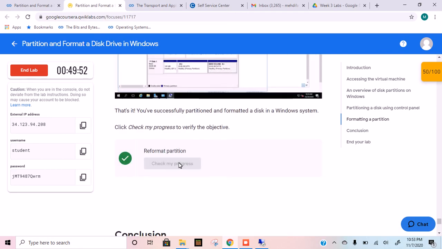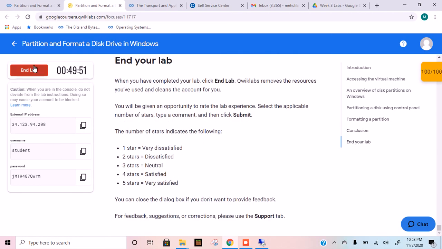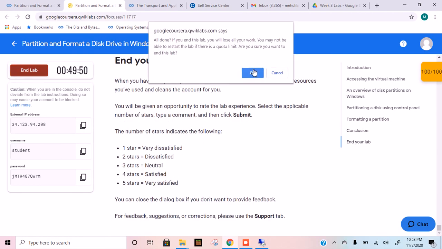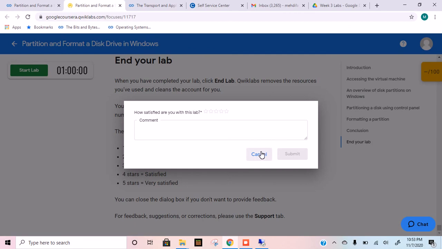Check your progress. That was pretty simple. And that is the end of that lab. I hope that helped. Thank you very much.